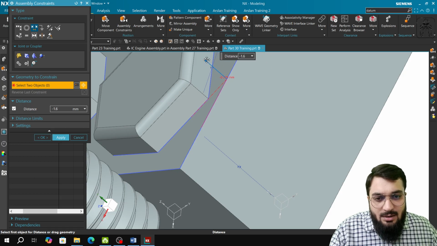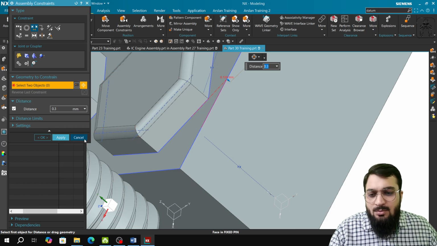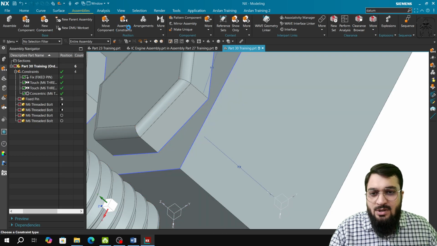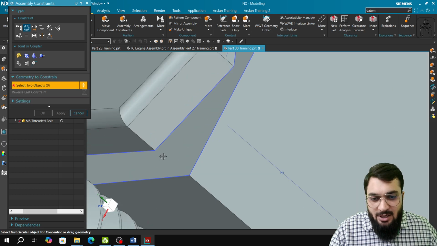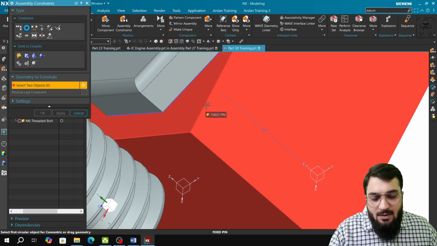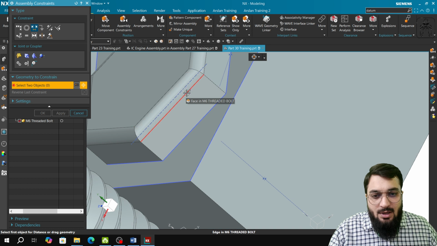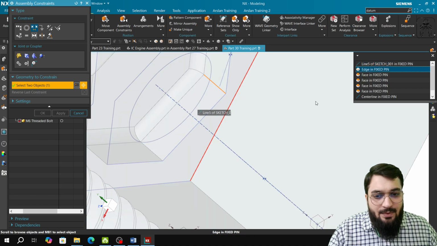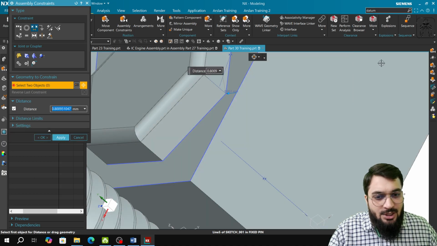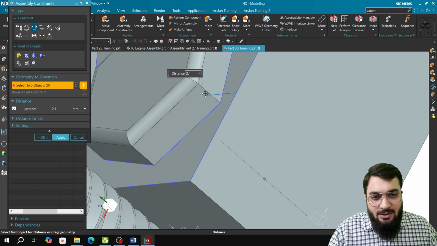and it will not get increased. No problem, I'll just cancel, I'll just discard. Assembly constraints, select two objects. I will select distance one. I will select this line and this line of the sketch. Okay, and the distance will allow me to make it like this.